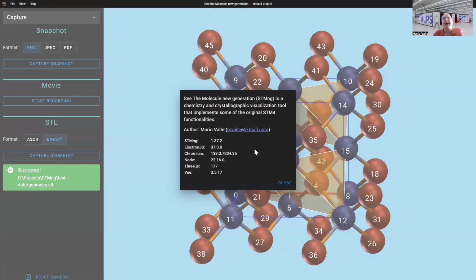Okay, there is also an about screen with all the versions and the main technologies used in the tool. This could be useful to you to be sure which version you are running currently, because sometimes a problem happens because you are running an old version, not the latest version of the tool.